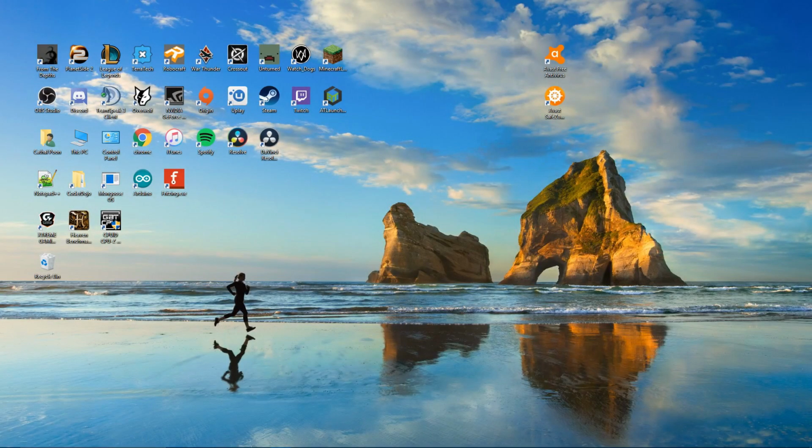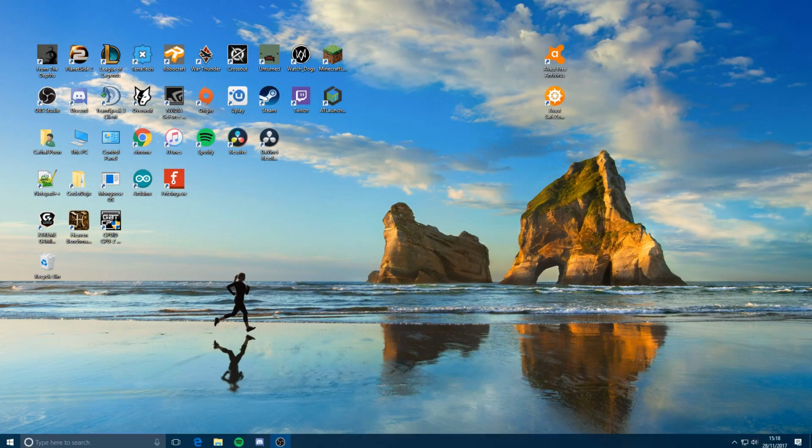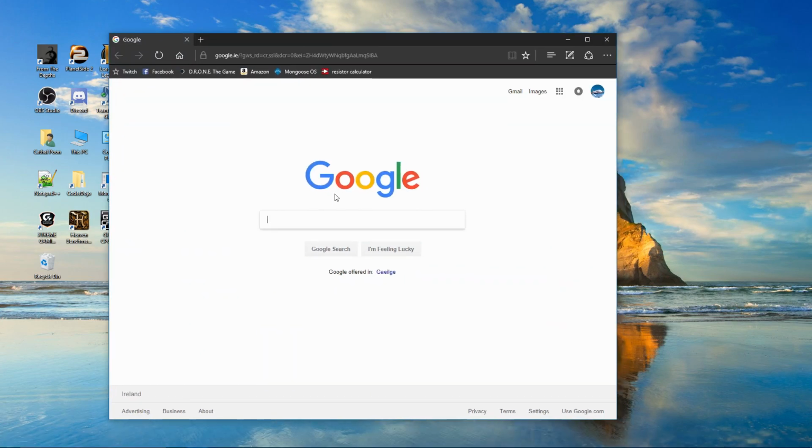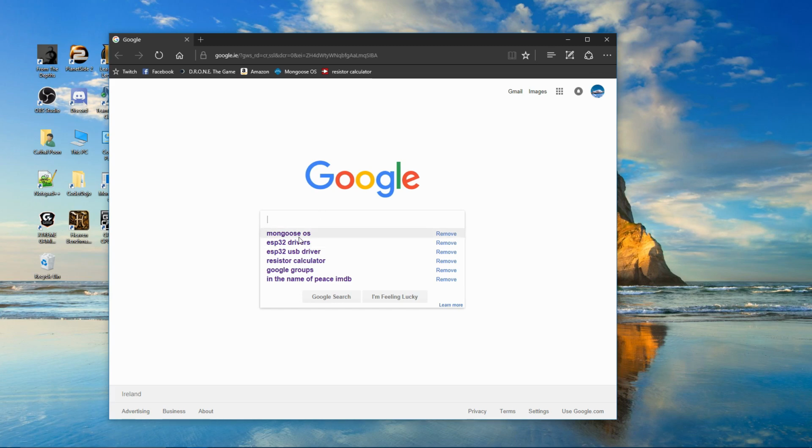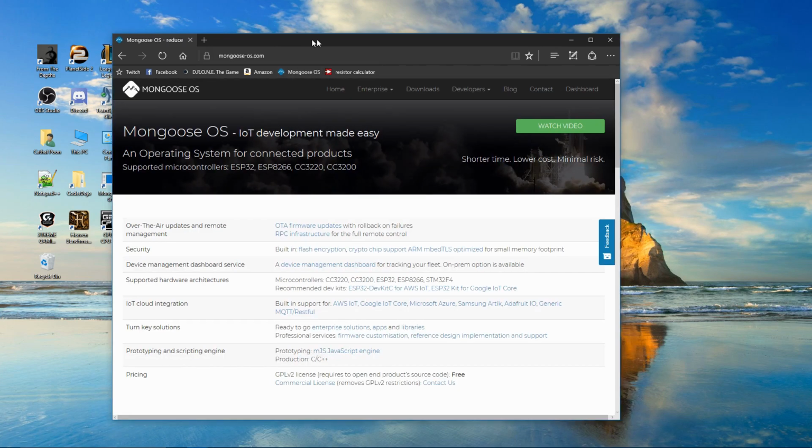How to set up Mongoose OS on Windows 10. First, open a browser of your choice. I'll be using Edge. Next, go to the Mongoose OS website. It'll be linked down in the description.